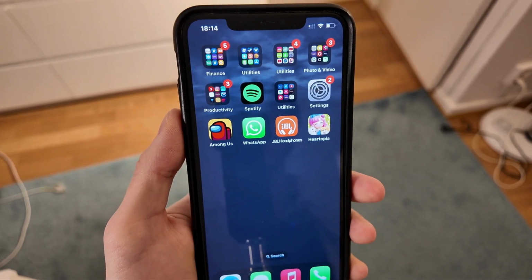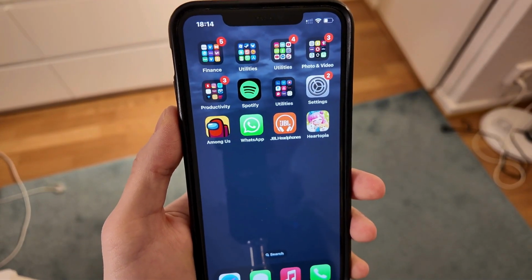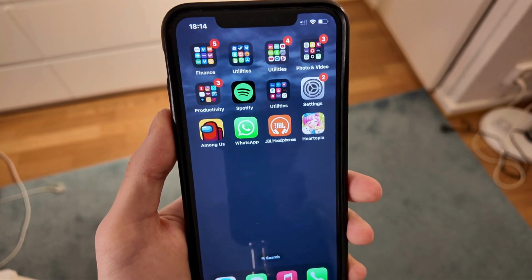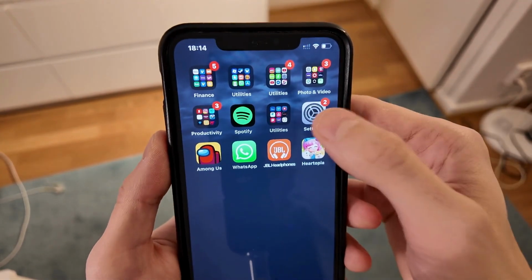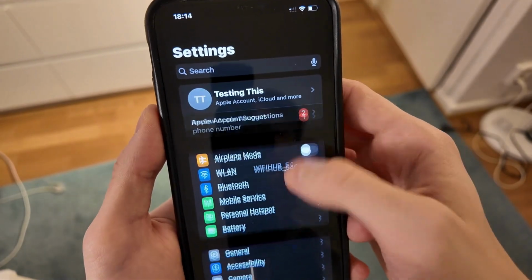In this video, I'm going to show you a step-by-step guide on exactly how to fix Heartopia not letting you log in. So the first thing I did myself is that I closed the Heartopia app and instead I went into the settings app on my phone here, as you can see.